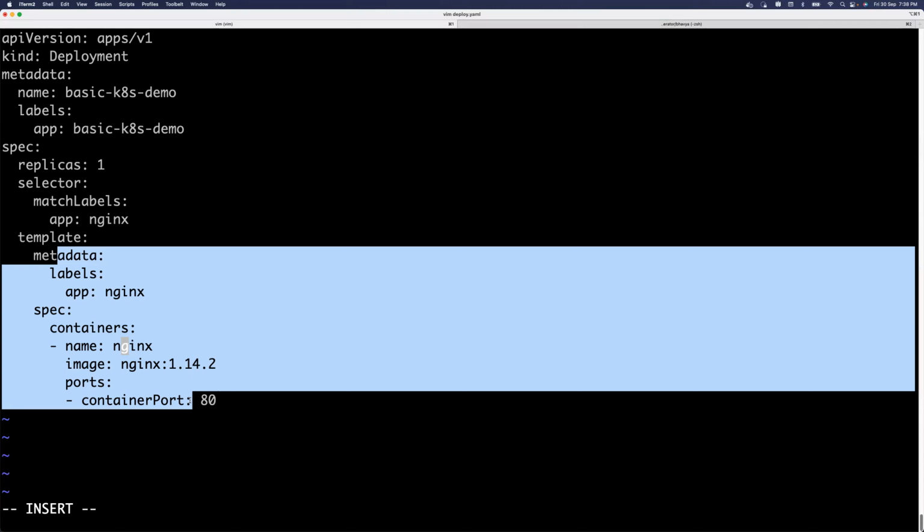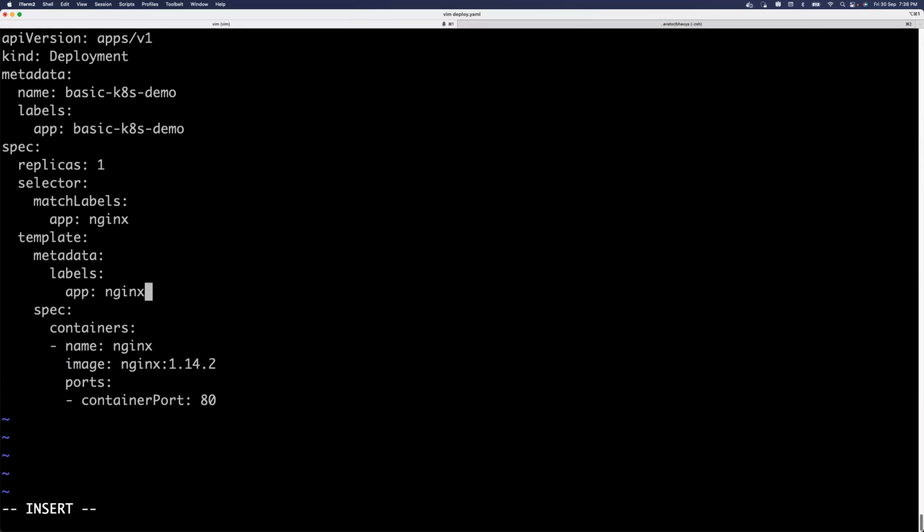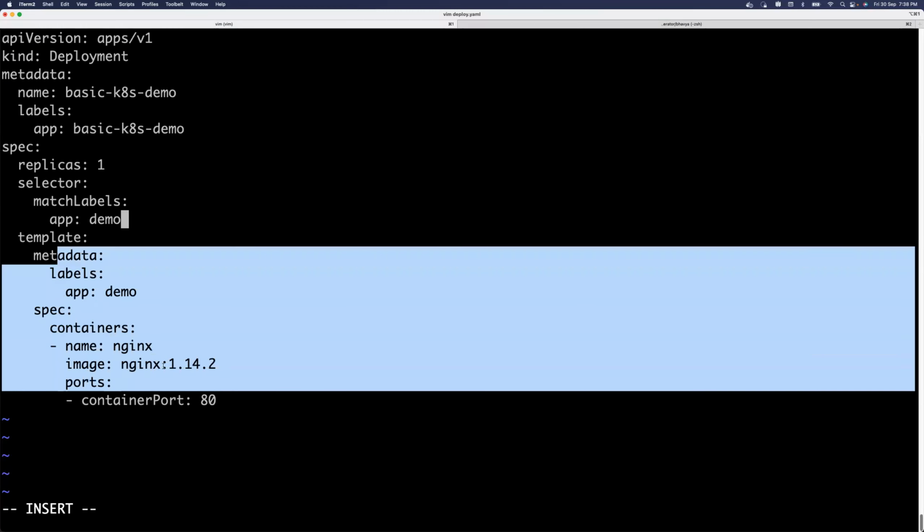So that's why instead of using names, what we make use of is the concept of labels and selectors. So for the pod here, what we'll do is we'll give a name called app demo, for example. So you have to give the same selector here. So that's how deployment identifies a pod.